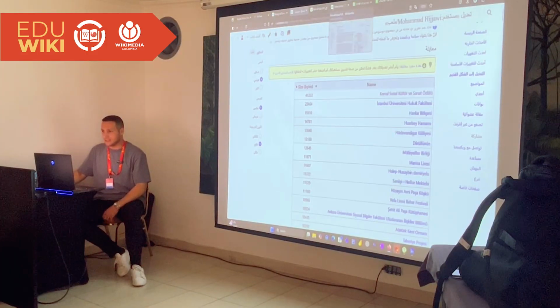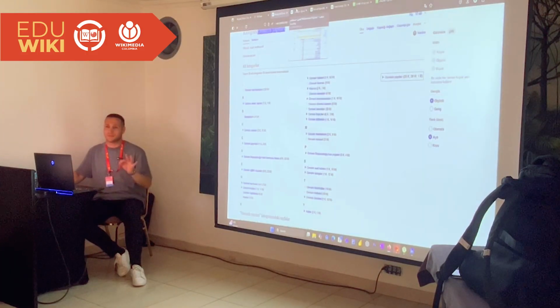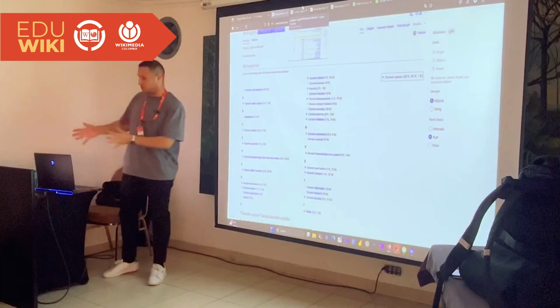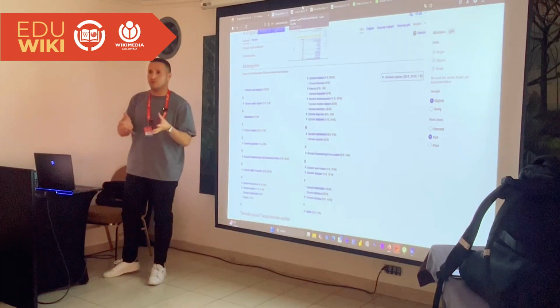Perfect. So this is the tool I used. We used 3 tools so far. We used PetScan, we used Mass Views, and we used Excel to Wiki. As you can see, by combining these tools, you are able to create amazing tables for your students or editors.